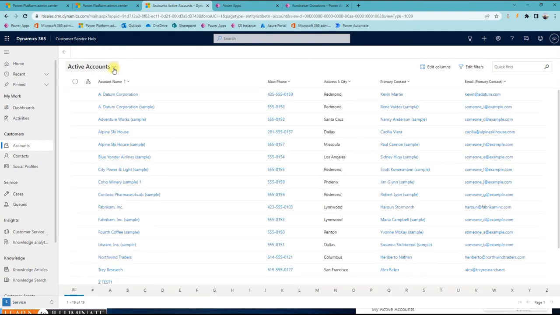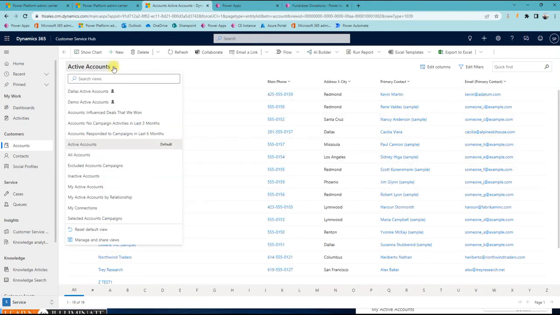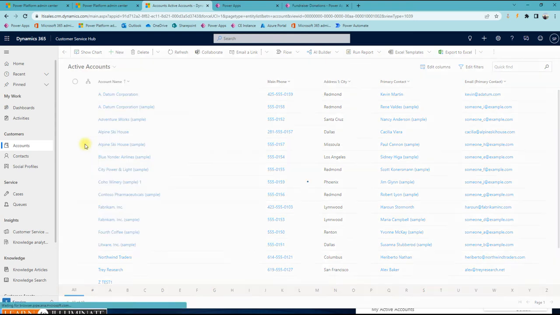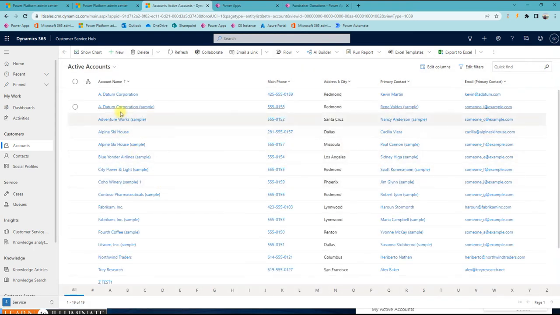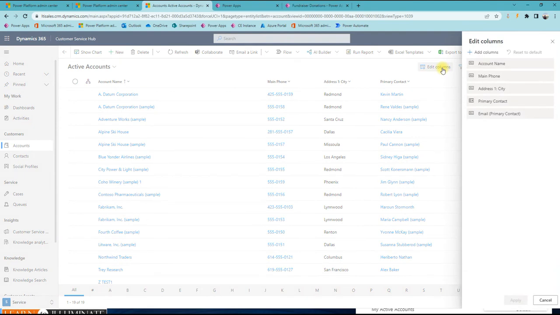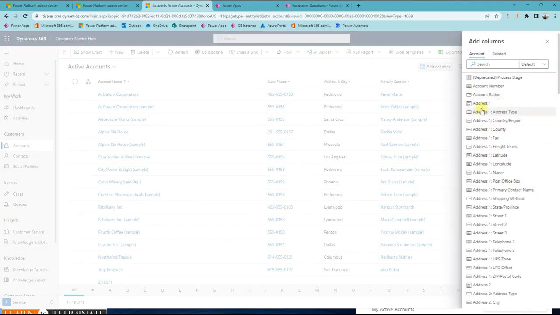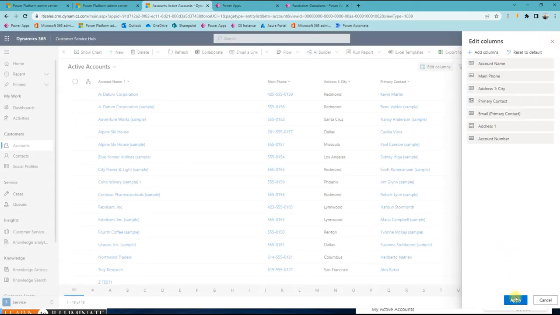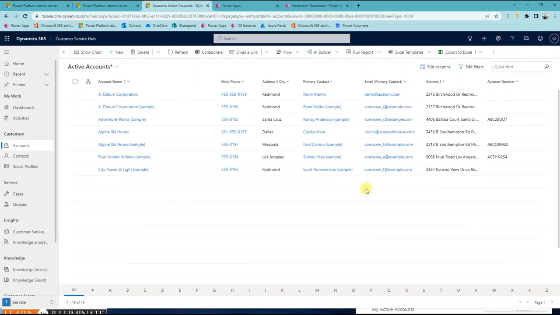When you have views here, you'll notice all the views are displaying, and I'm going to show my active accounts. When I'm displaying this view, you can edit columns or edit filters. So when I edit the specific view and columns, I'm just adding account number, something. So I added it here, and okay.